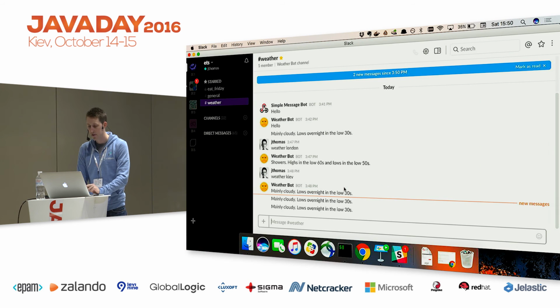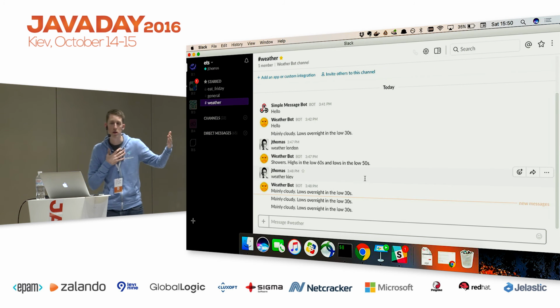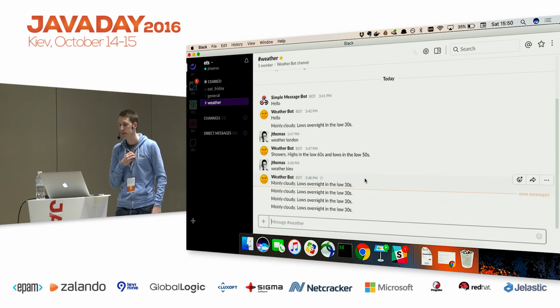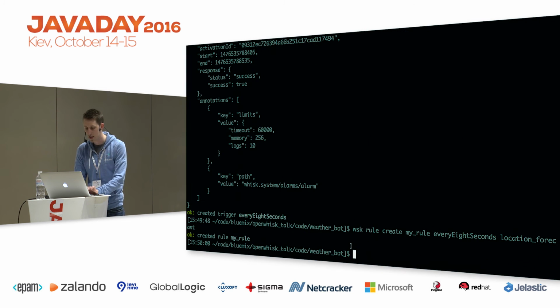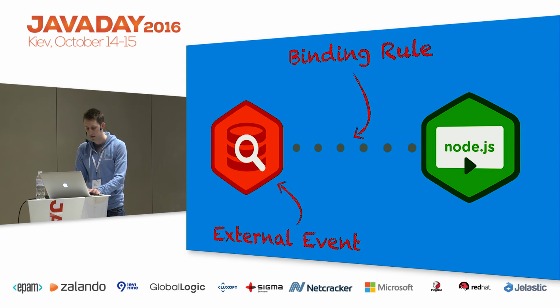So if I go back to Slack, there we go, right? You can see every 8 seconds, suddenly I've got this message appearing. And you can use triggers to automatically connect all kinds of external systems into Slack. Now let me just go and disable that before I continue because it will drive us mad. Rule disable my rule. All right, so turn it off. I'll do that.